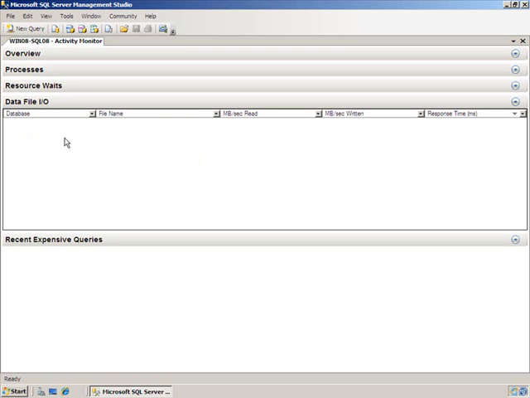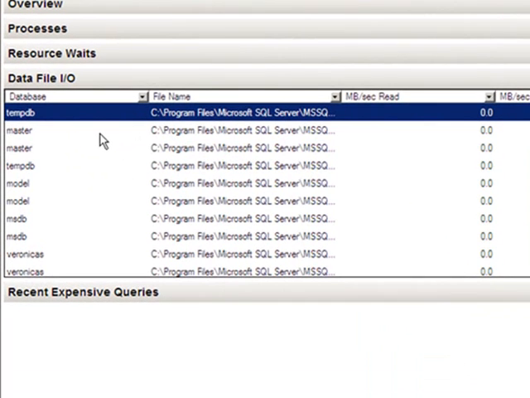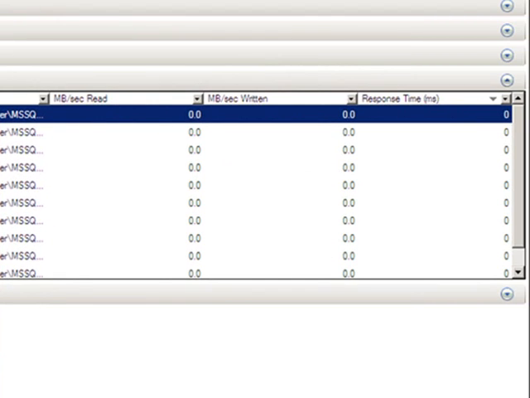Data file I/O. As with almost any operating system, if you're seeing a lot of file I/O, chances are you need more RAM. That's kind of a general rule of thumb. SQL Server on Windows is no exception to that rule. So I can see which database is doing it, right? So my tempdb, even my model db, right? The file itself, and then the actual statistics on reads, writes, and response times.